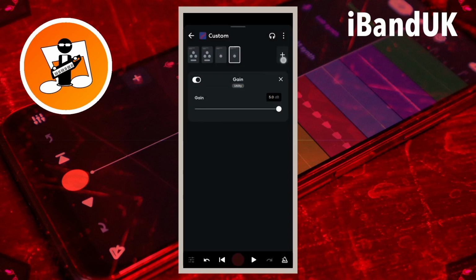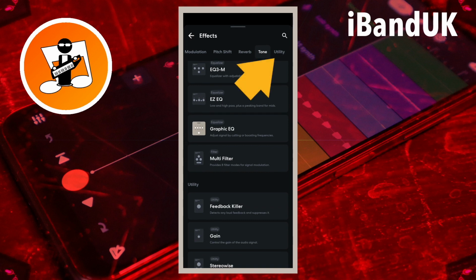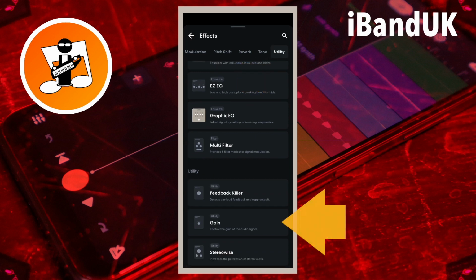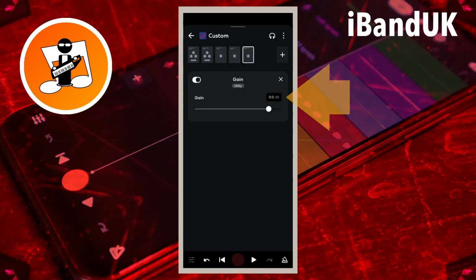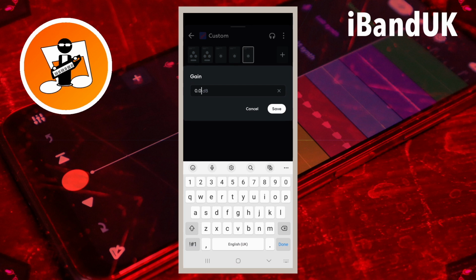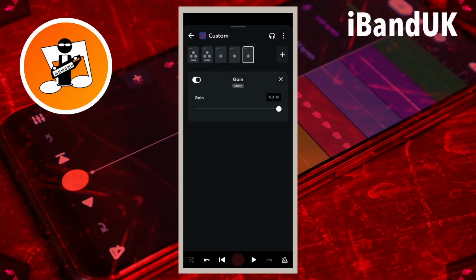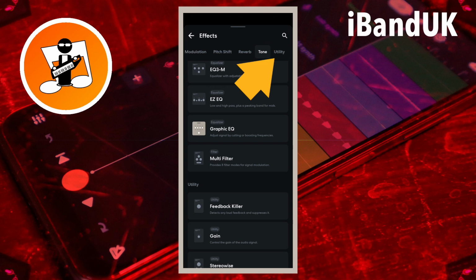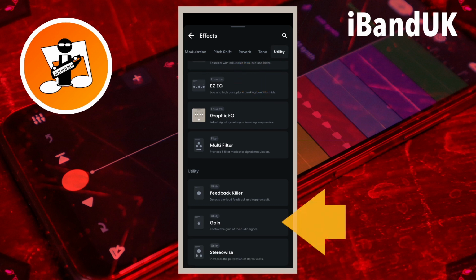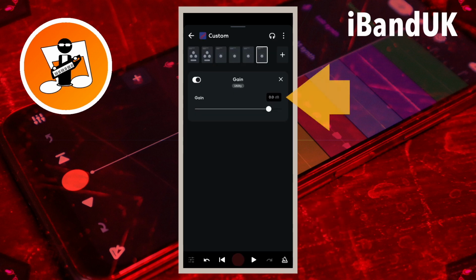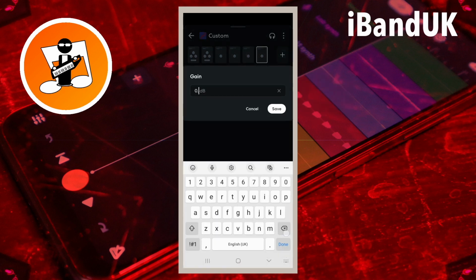Tap on the plus icon. Tap on the Utility tab and tap on Gain. Tap on the box to the right of the word Gain and type in 5. Then tap on Save. Then tap on the plus icon, tap on the Utility tab, and tap on Gain. Tap on the box to the right of the word Gain, and type in 5. Then tap on Save.